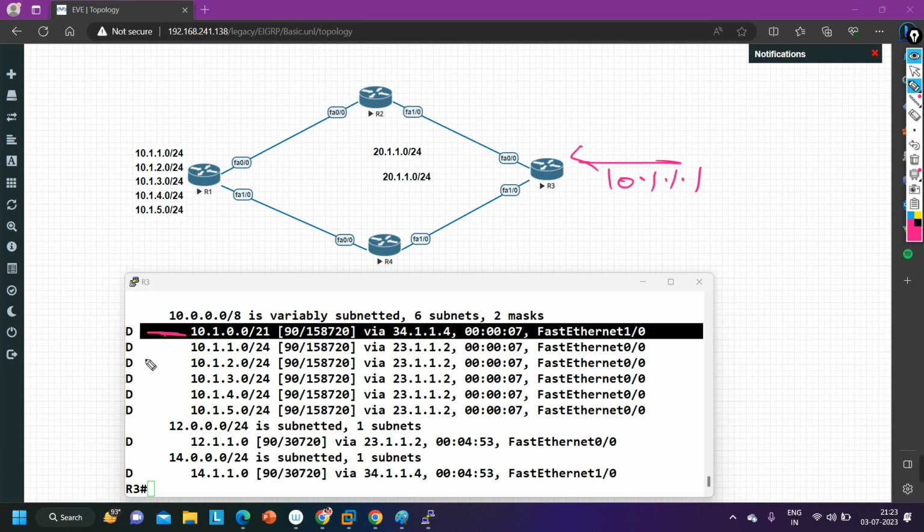See, it will match over here, and it will match in this entry also. So router 3 has two entries, but in this route we have only 21 bits matching. In this entry we have 24 bits matching. So, longest prefix match. The router will forward traffic to R2.